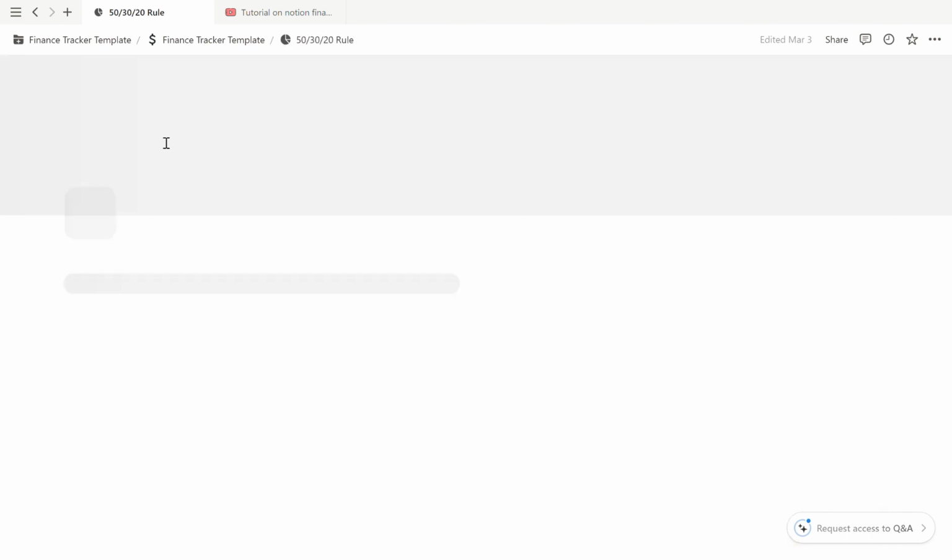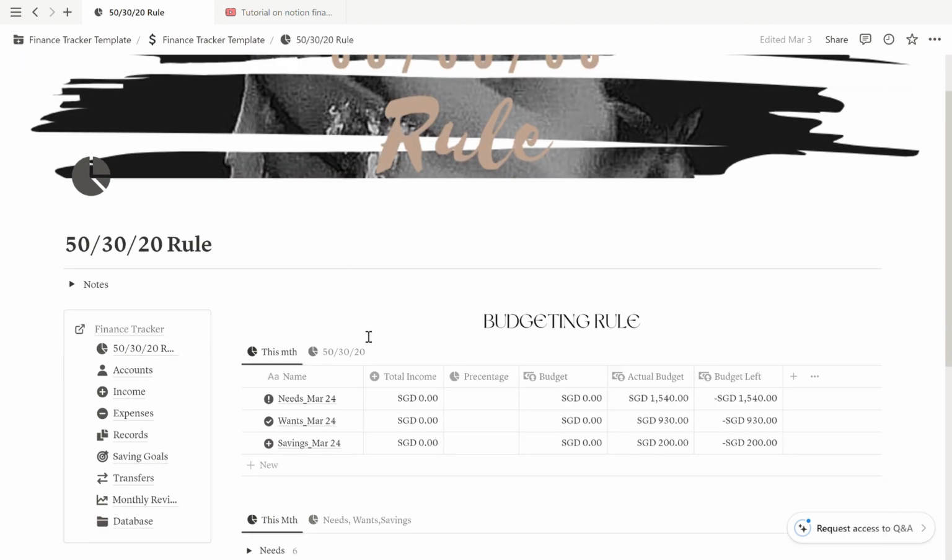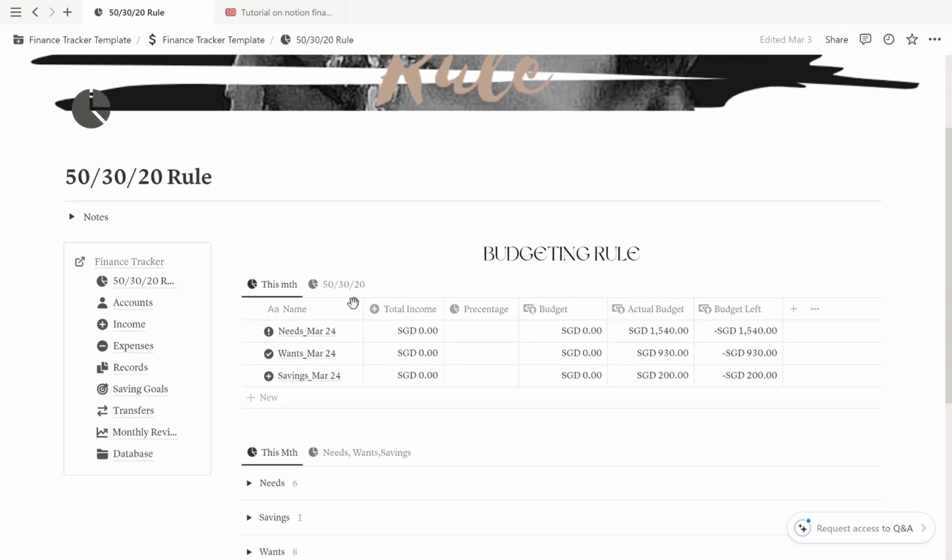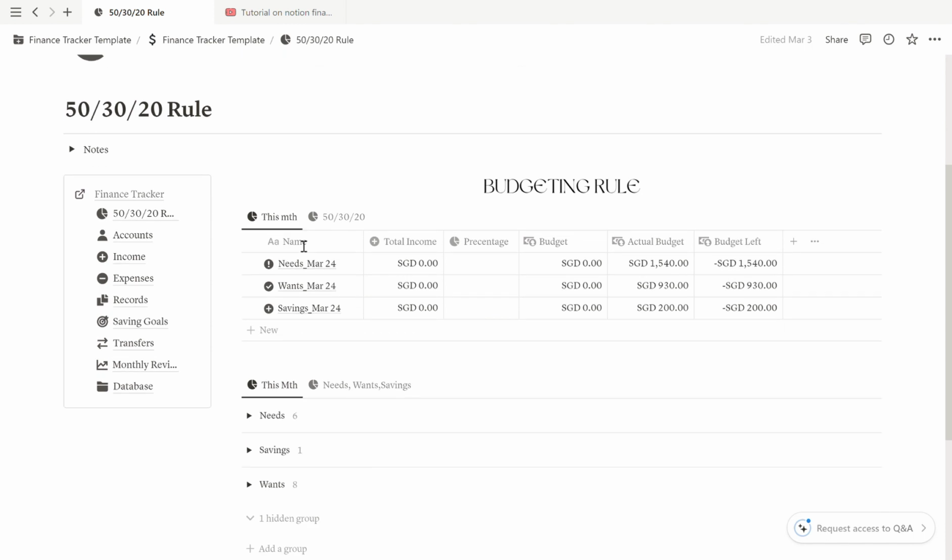We have our 50-30-20 rule, where you can set your budgeting rules based on your monthly income once you have received your paycheck, so that you know how much you should cater to your needs, how much to your wants, and how much to your savings.